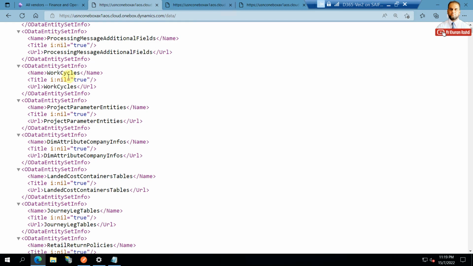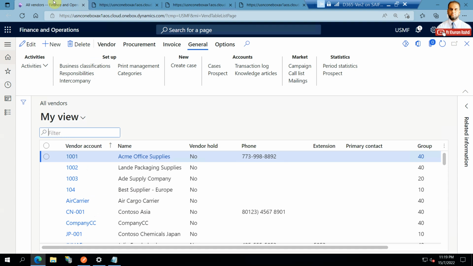So now we have turned towards the VM of Dynamics 365. This is a one-box machine, which is a dev machine, and everything is pre-installed here. And I can show you here the Dynamics interface where we can see all vendors. And here you can see the first vendor number is 1001, ACME Office Supplies. There is a certain phone number. I will just open this.